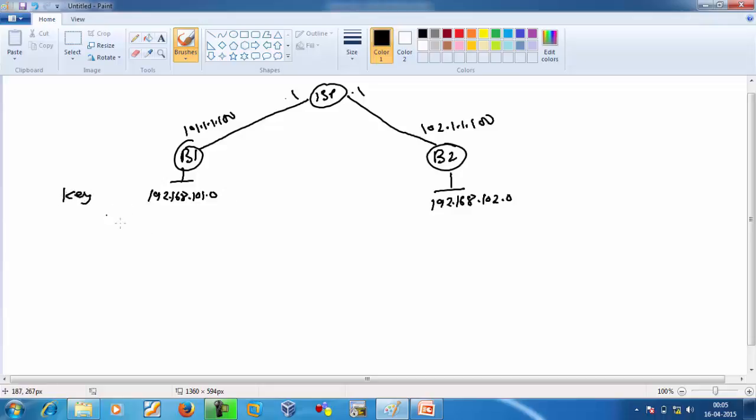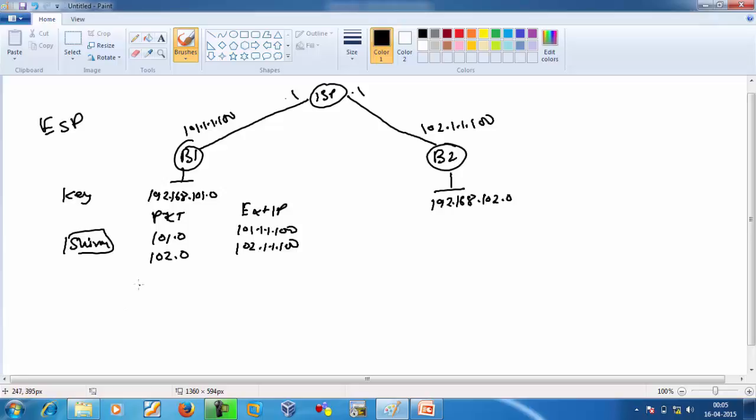Three things will be there: the key, the packet, and the external IP. The packet will contain source IP 101.0 and destination IP 102.0, and the key value will be Shiva. For example, the external source will be public and the destination will be 102.1.1.100. Now, if we are talking about ESP, what will ESP do? ESP will add only two things. First, it will add the key and the data. Then it will get a hash product, the ICV value, the integrity check value.